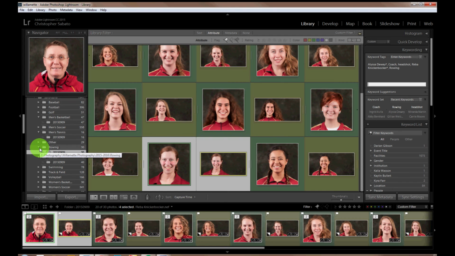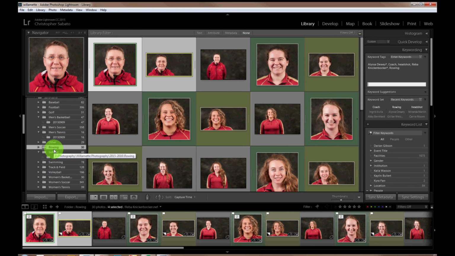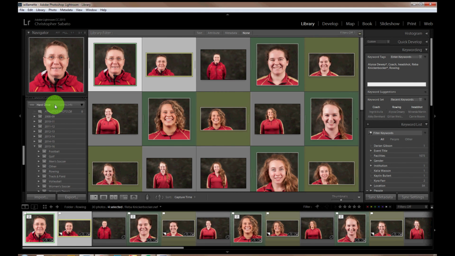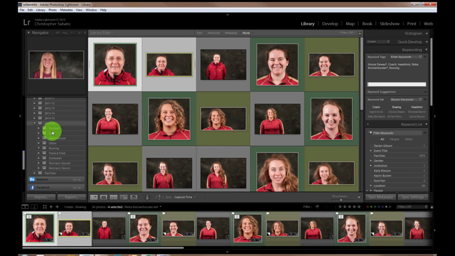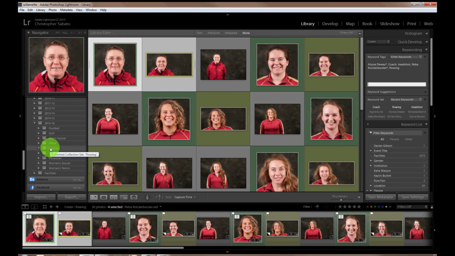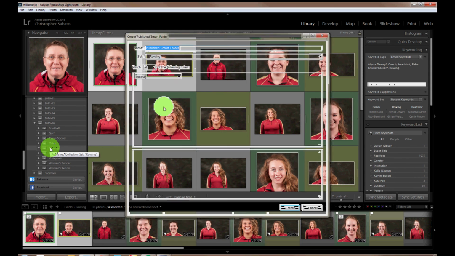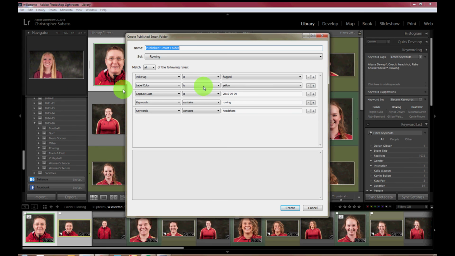So now what I want to do is export them so that they're in a place where we can get to them. So I use publish services for that, and this is on a network drive where we have all our photos and people can access them. So I've got my rowing folder in 2015-16. I'm going to right click on that, and I'm going to create a smart folder. And this is actually going to be pre-populated because the last smart folder I created was with these same settings. So I'm going to give it a name.